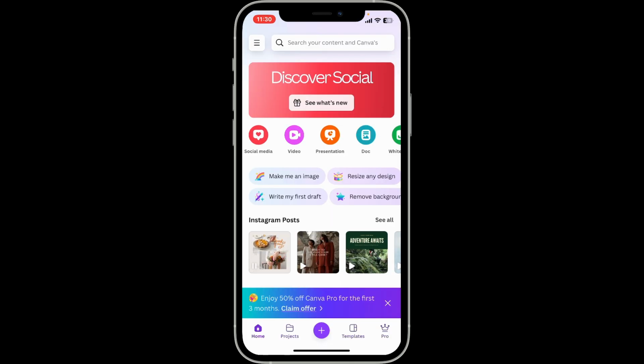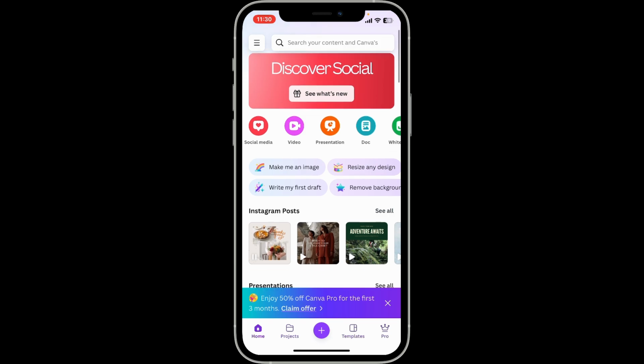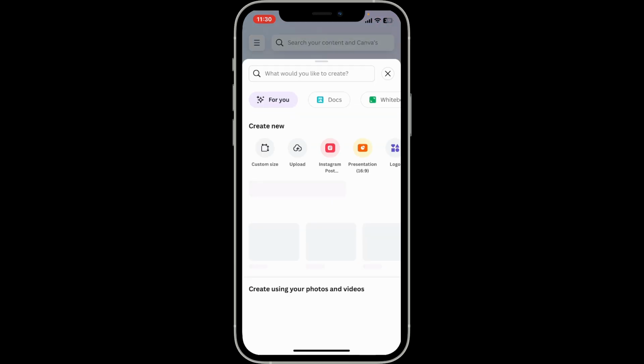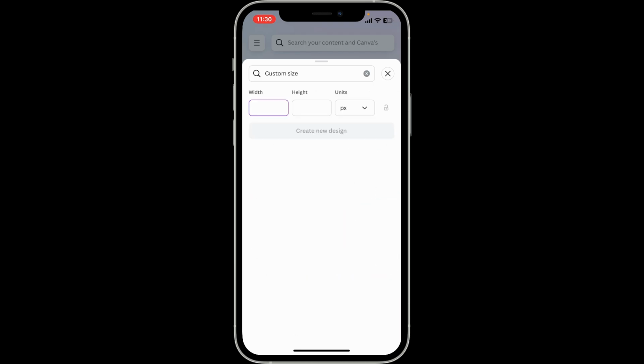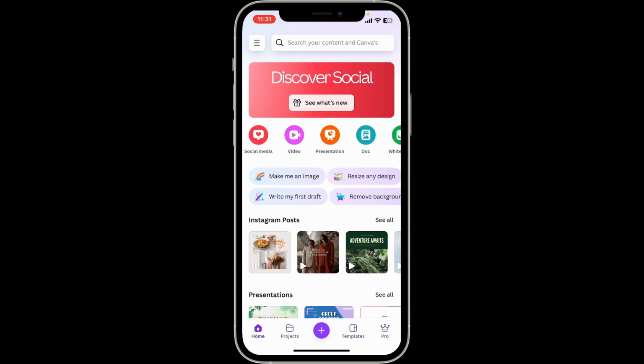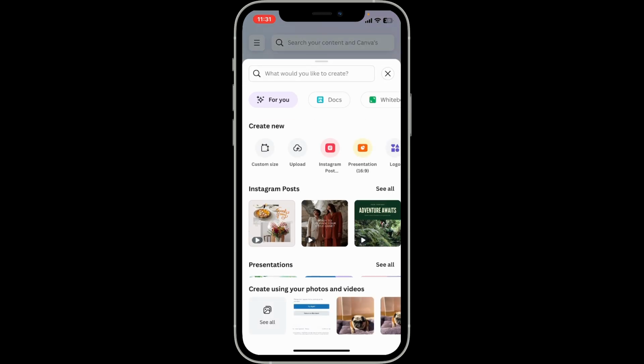Open the Canva application and log into your account and open up one of your designs. You can also tap on the plus button at the bottom and then select a template or a custom size option. You can also go ahead and create a new design by tapping on the plus button at the bottom and then select a template at the top, for example social media post or presentations, etc.